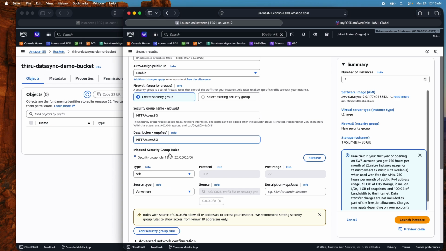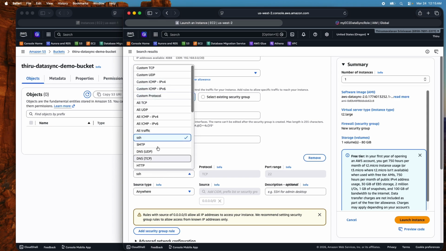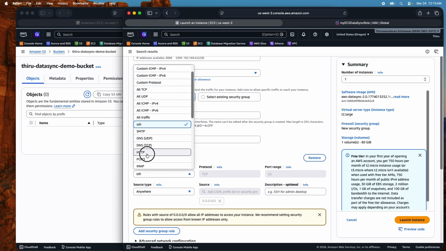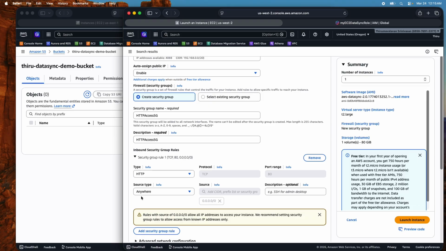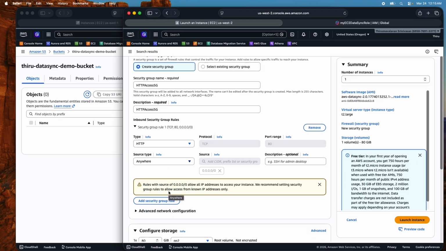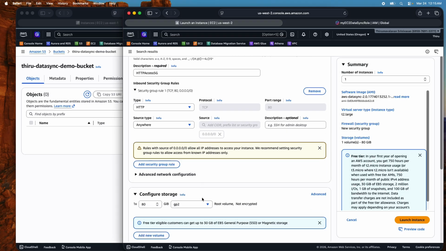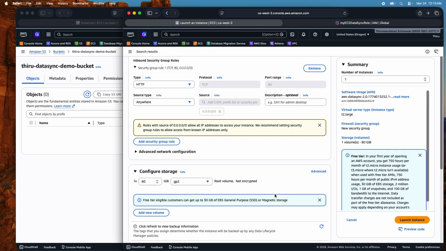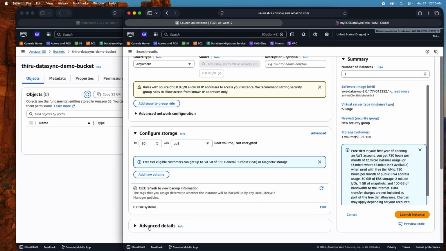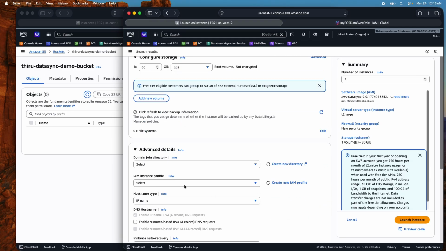Okay, I'm just going to use the same one for the description. And for the type, I'm just going to select HTTP. And for this demo purpose, I'm going to leave it as anywhere, but you may want to restrict this IP address as well in the production environment. And this looks good, and storage, that's fine.